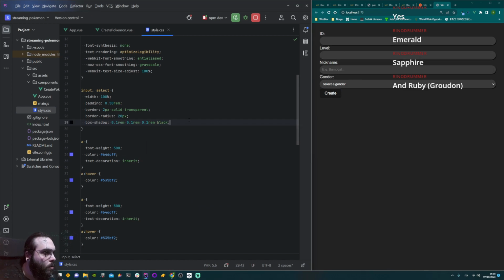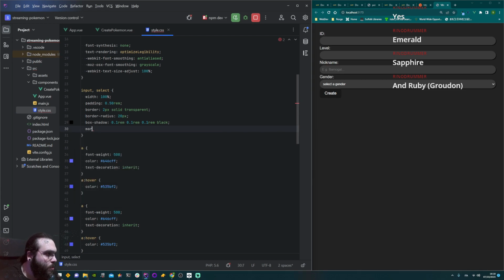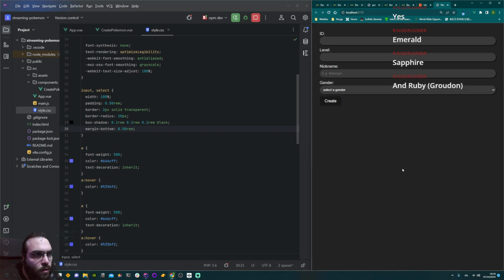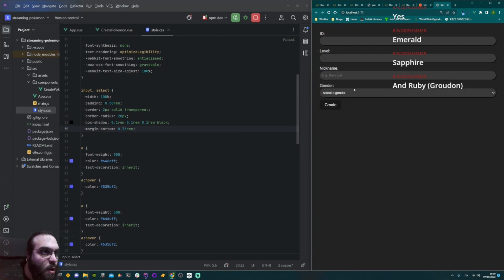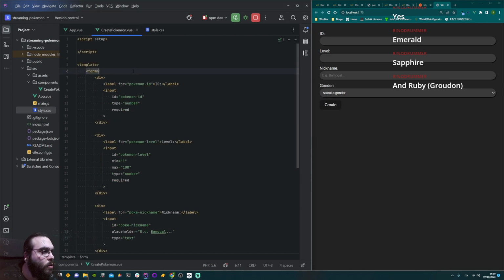I just need to, how about margin bottom 50, maybe more, 75. Yeah, that's alright for now. Okay. Yeah, it should go for now. Just as long as we have some quick style, that should do.